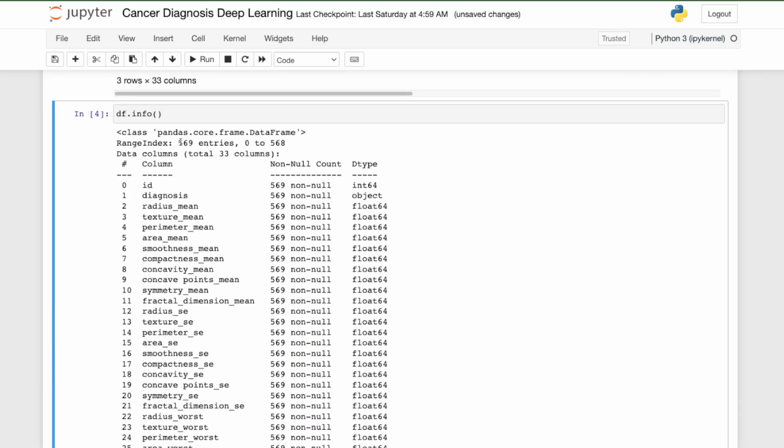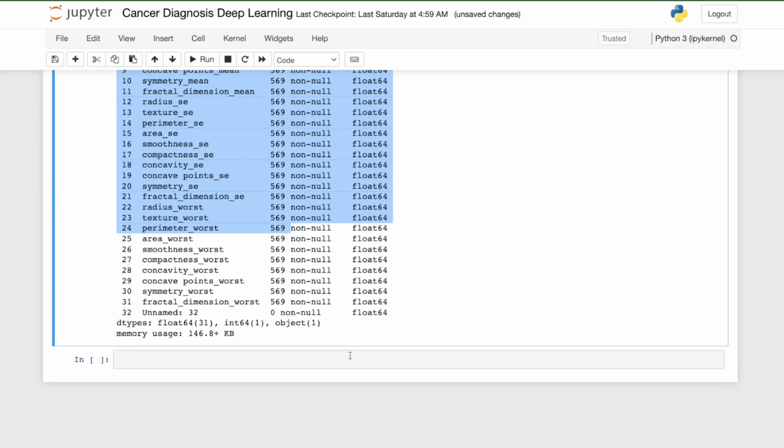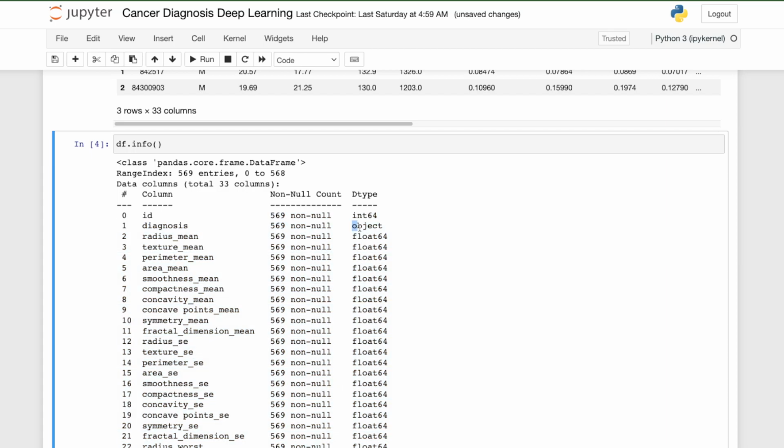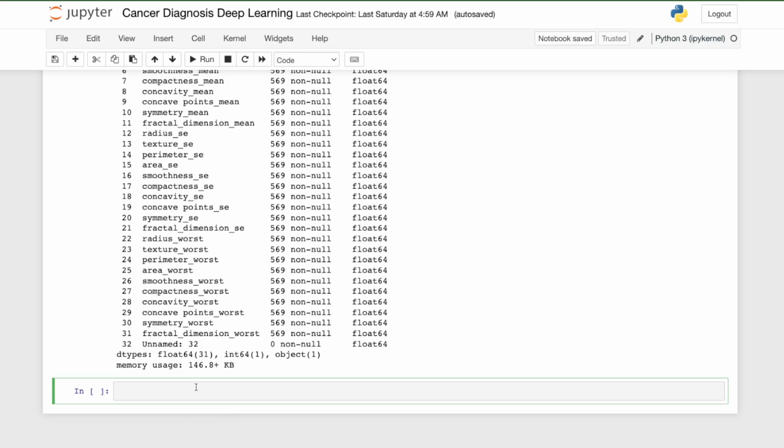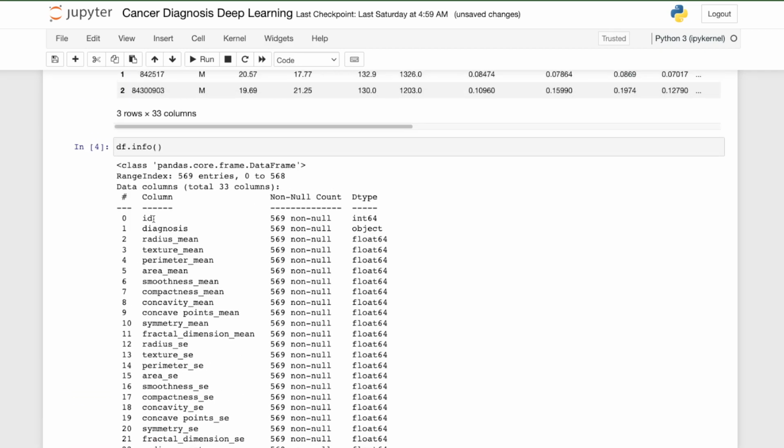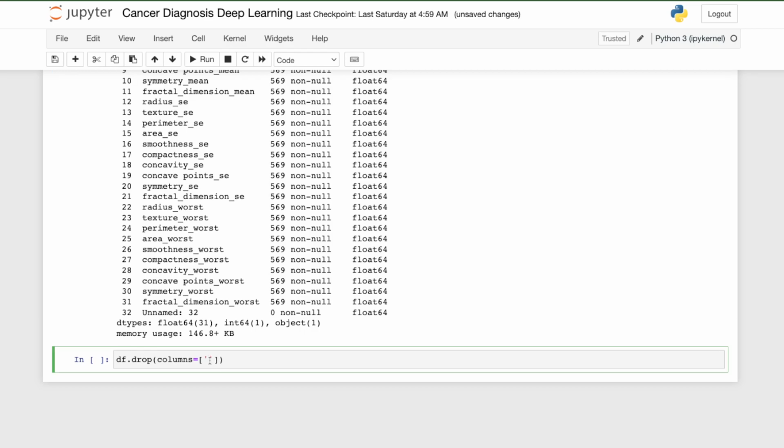Everybody else is pretty good. You can see here it has 569, and everybody has 569 non-null values. And we got the data types, object, float64, int64, and so on. So let's delete. Data frame dot drop, and we're going to say columns equals, and this one would be a list because we're going to be dropping multiple columns. The first column we will drop is ID, because ID is irrelevant, and the next column we'll be dropping is our unnamed 32 right here.